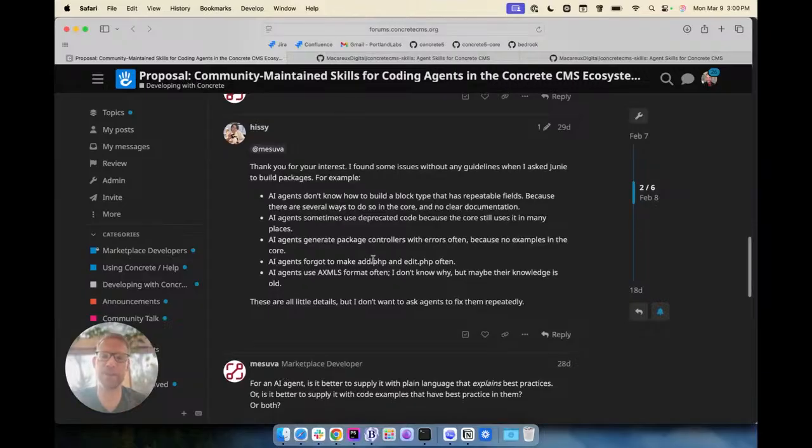She responds with some things like AI agents don't know how to build a block type that has repeatable fields. It's a fair point. There's been a million implementations of this over the years. We've got some blocks like the image slider that uses its own kind of weird underscore-based templating. I think it's underscore to do repeatable fields. And then we've got a newer block like the accordion, which has its own entities but uses Vue. I would 100% advocate for the Vue approach.